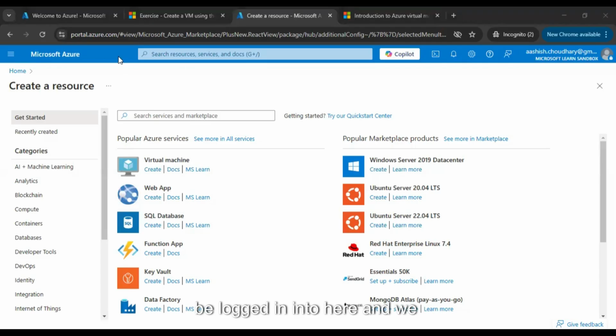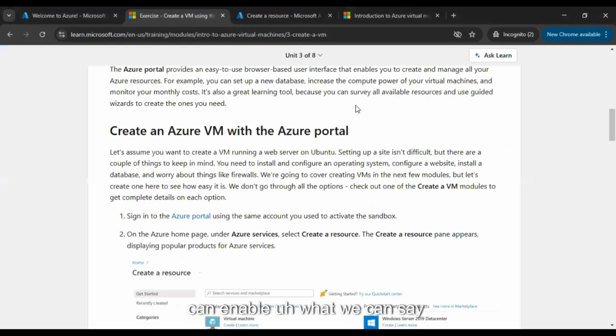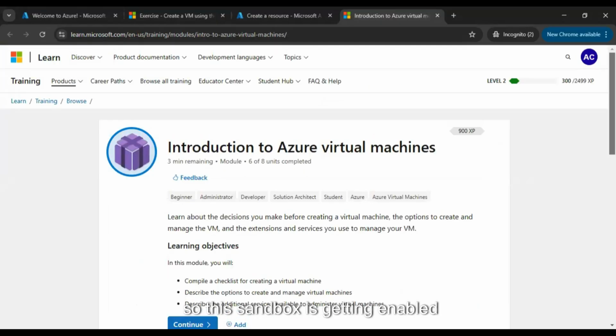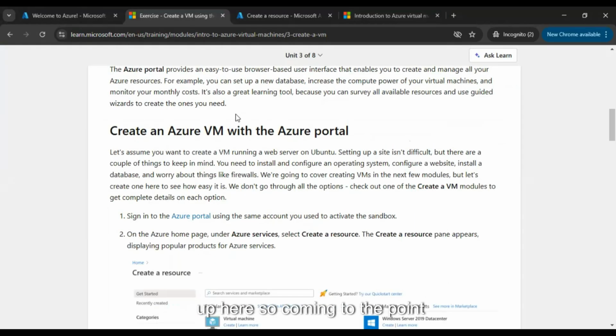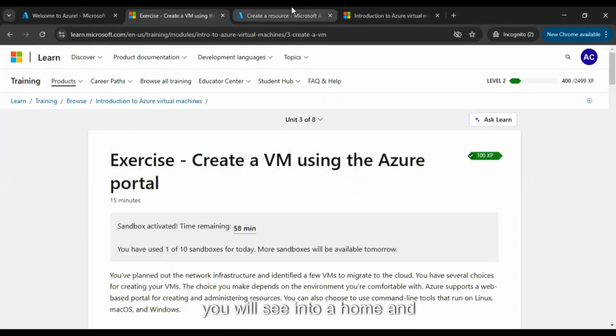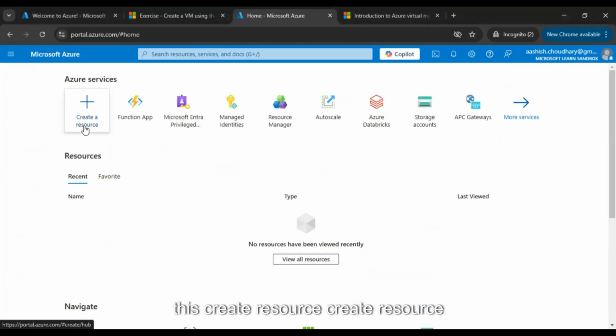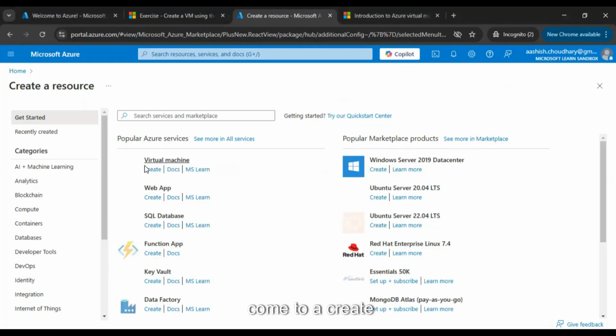Logged in here, and we can enable what we call the sandbox right from here. So this sandbox is getting enabled, and then you can directly come up here. Coming to the point, you will see Home and this Create resource. Create resource, come to Create.